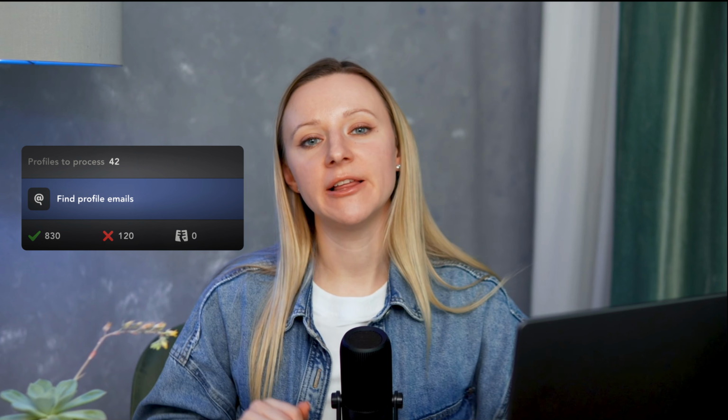Data enrichment is Linked Helper's internal data service. It allows you to enrich profiles with emails, personal or business, phone numbers, social links, profile information like their summary, education, skills, experience, and company data, website, description, industry, and more, using data enrichment or find profile email sections.